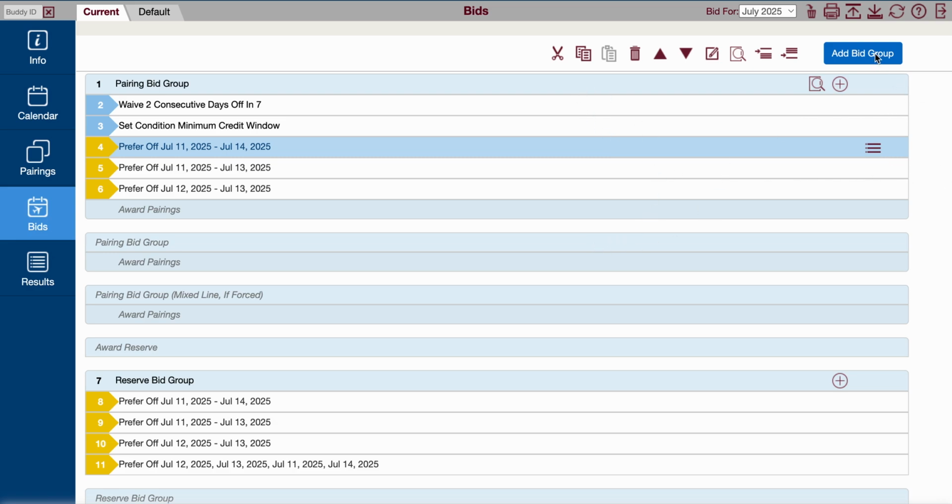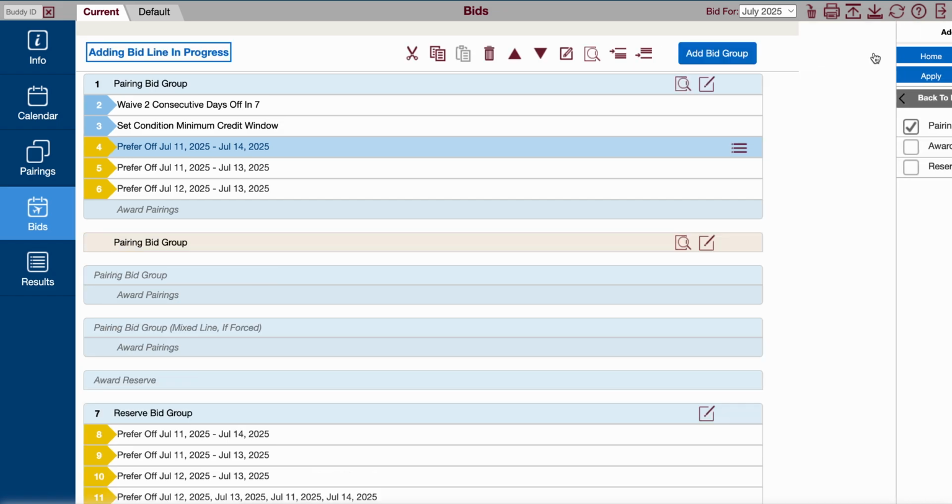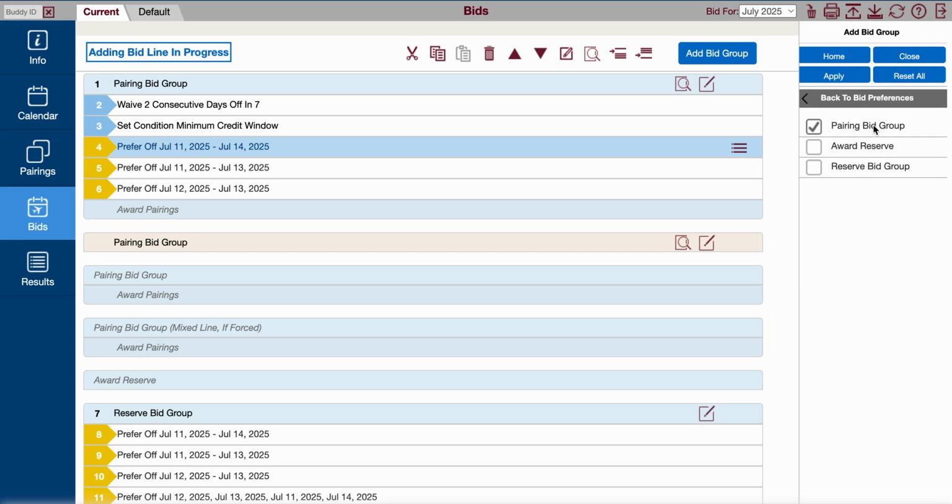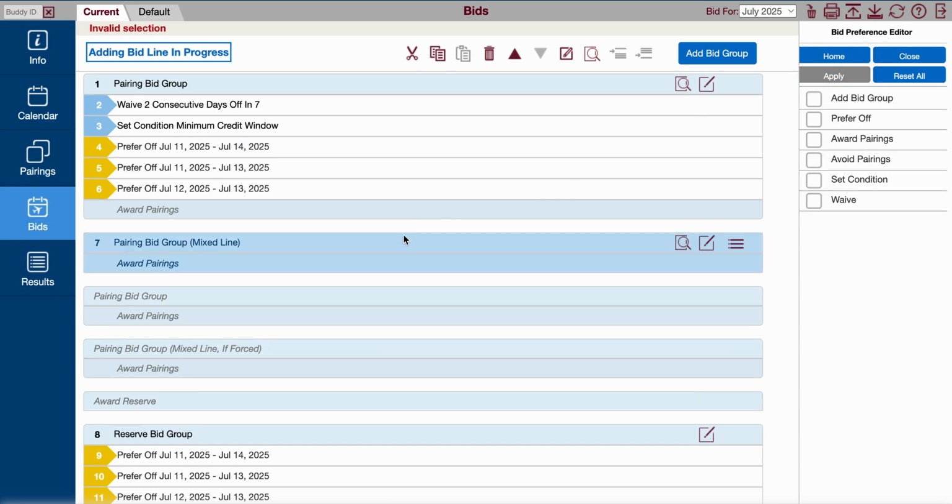I'm going to now show you how to bid for a mixed line. This is where it differs from what you've probably done in the past. So I'm going to select Add Bid Group. We're going to select Pairing Bid Group, as we normally do. And here you'll see now we've got a category called Mixed Line. So I'm going to select that and Apply. So we've started a Mixed Line Pairing Bid Group.